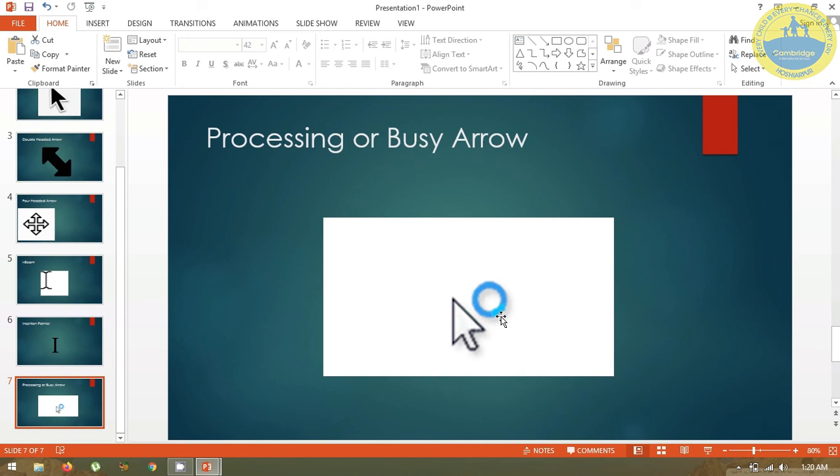At that time, when the computer is completing that work or is busy with other work, this arrow will come on the screen. It denotes that the computer is busy with some work or is processing your data. So this is basically your processing or busy arrow.